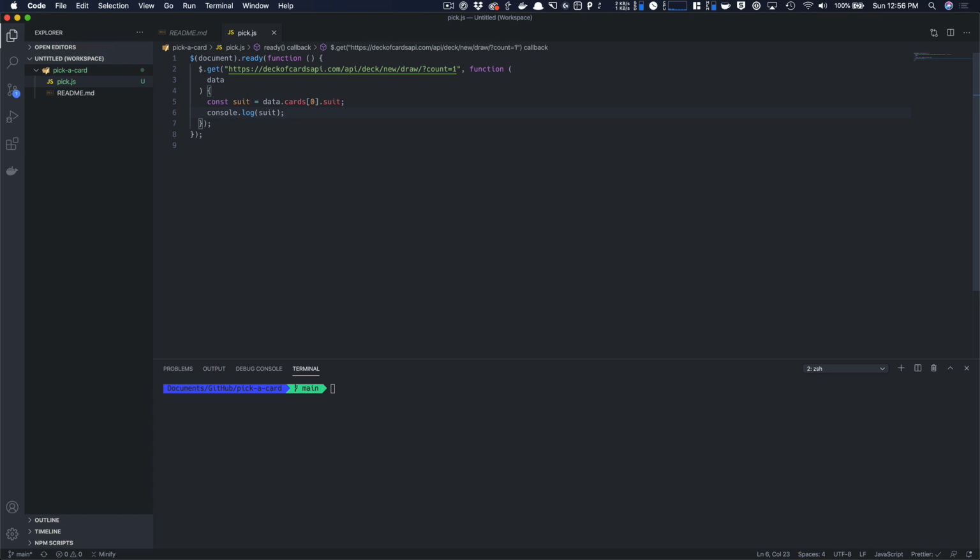So now basically what we're doing is we're using jQuery to get this API endpoint. We're setting a variable from that endpoint with the suit, and then we're going to console log it. So now here comes the fun part, we get to start learning.